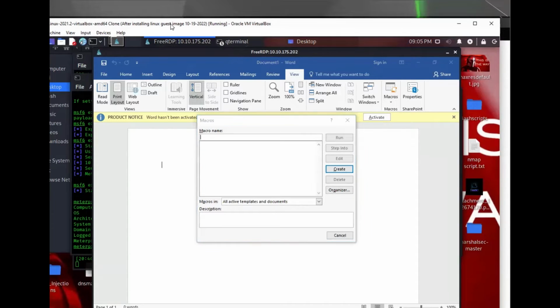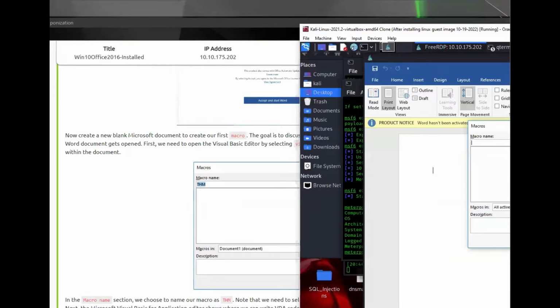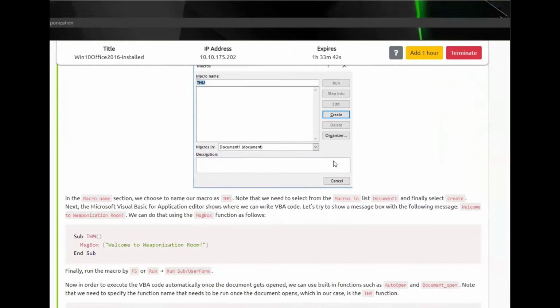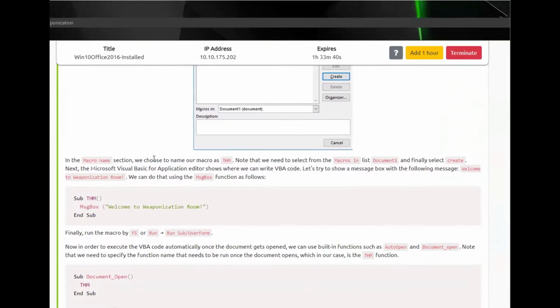Okay, let's follow along here. So we'll type that in: THM. In the macro selection, we choose the name. Note that we're going to need to select the macro in the document, and finally select create.